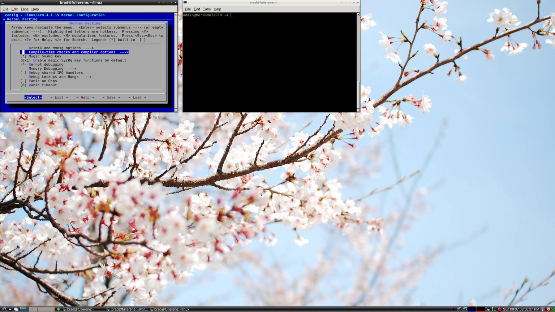So let's go ahead and go into compile time checks, and what I'm going to do is just hit Y or yes. As you can see, we have square braces here, which means it's a Boolean. It's either enabled or disabled. Angle braces will allow there to be either a yes, built in, yes, built as a module, or no, a tri-state.